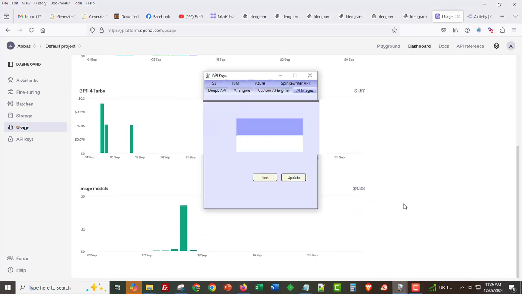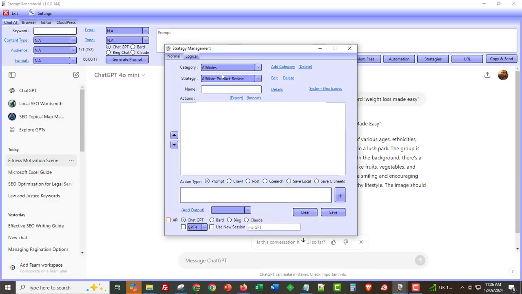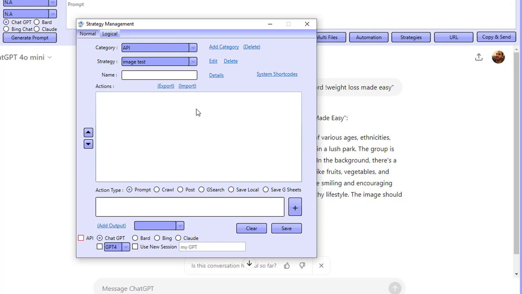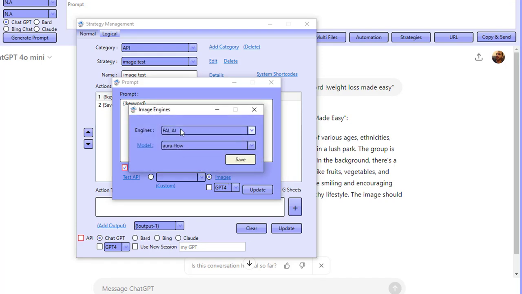Okay, so let me show you how to actually create these images now and how to work with it inside of here. So I've got this strategy. If I go over to API and I'll go over to test image test, you can see down here I've got 2 prompts. The very first prompt is keyword, which means I'm just going to add my image prompt inside of the keyword field, and the second prompt is saving over the output. If I double click on here, you can see I've got API images. If I click on images, you can see I've got FAL AI.